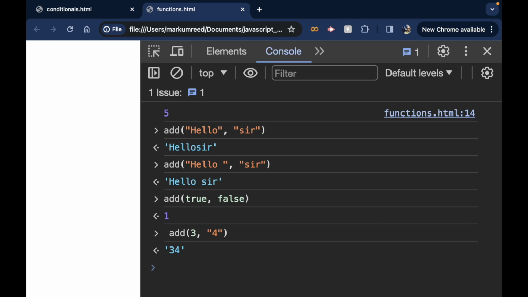Now, when we try to add two Booleans, again, as we've had here, it's going to convert the Booleans to numbers, and then it's going to be producing that number 1. Now, when we try to add a number and a string together, though, JavaScript is going to convert both operands to strings and then concat them together, producing, again, in this instance, 34.